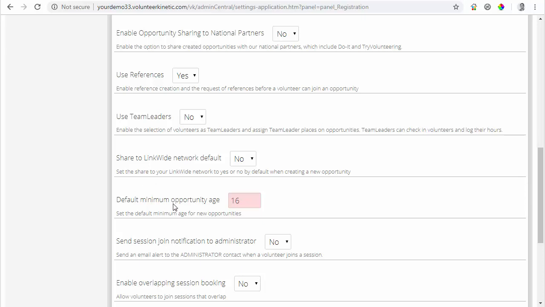Next one down is default minimum opportunity age. Not only do we have a minimum age to get onto the system, which we set to 12 before, for example, which means that if they try to register and put in a date of birth saying they're 11 years old, it would not let them register on the system. It says, sorry, you are too young, and goes back to the front page again.